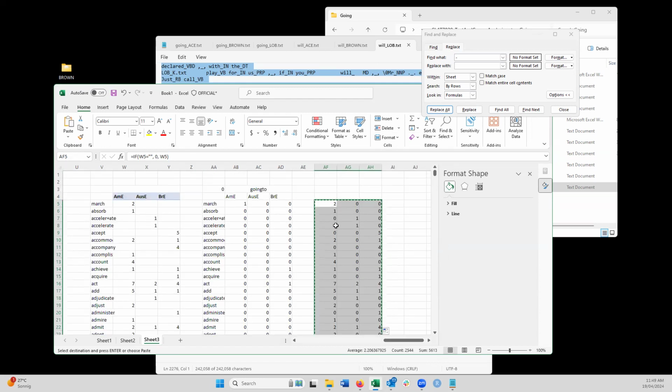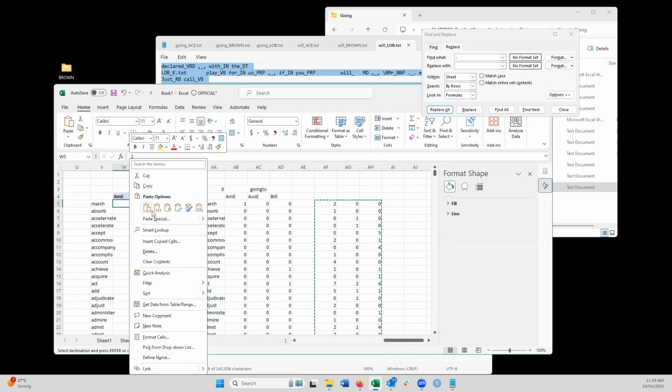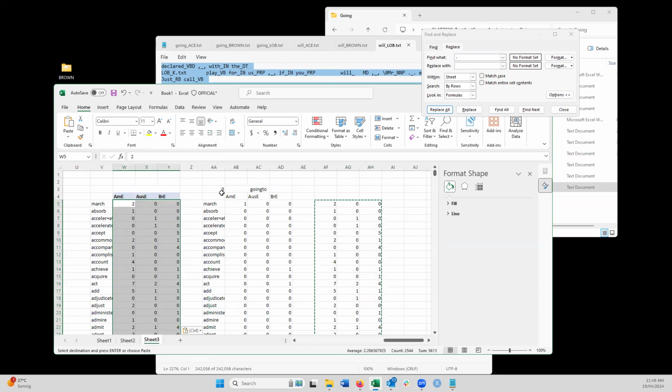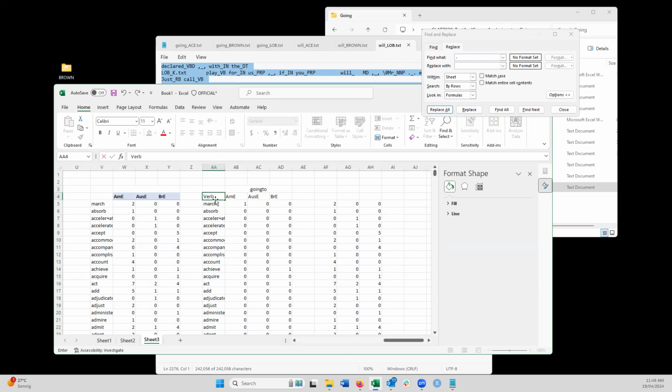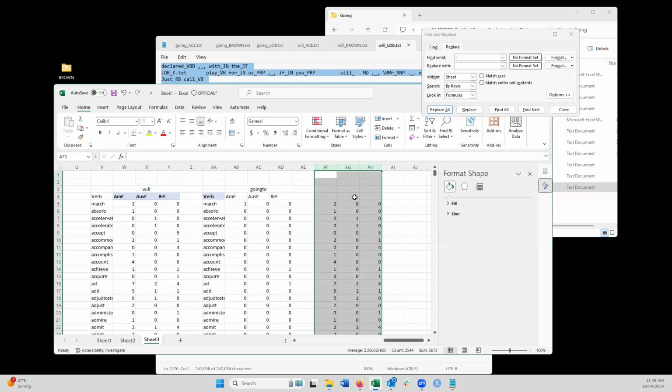Copy this. Access values. Perfect. Then here we don't need that. This is our verb. This is our will. This is also our verb. So now we've got the tables for the verbs that go with will and going to, all right, in the varieties. Perfect. Right. Good. Still more things to do.